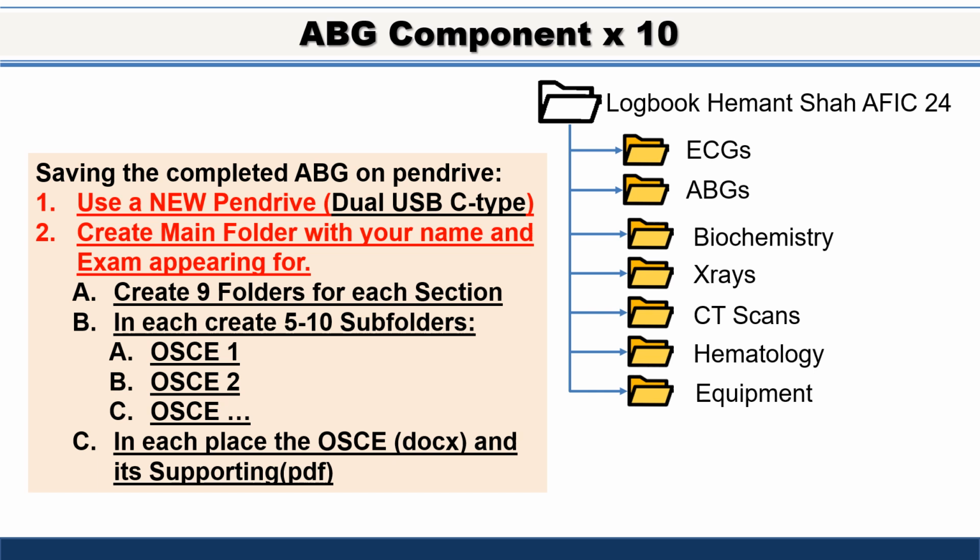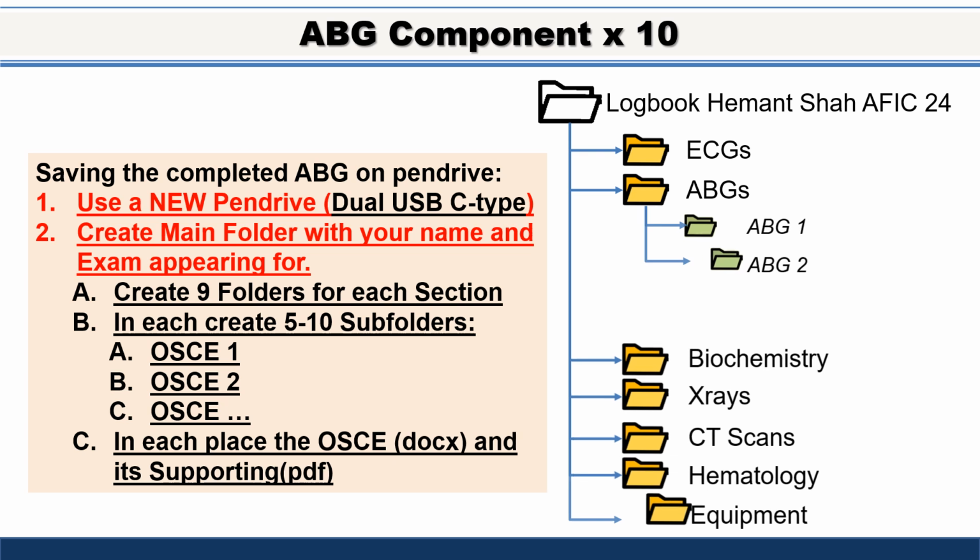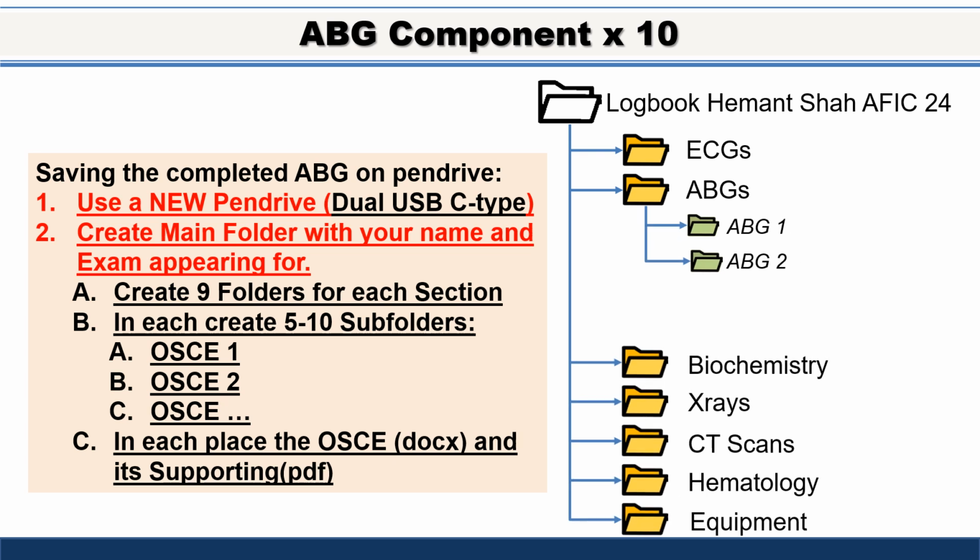Create 9 folders under this, and they will be which are given there: ECGs, ABGs, biochemistry, X-rays, CTs, hematology, equipment. Now under ABG, create 5 or 10 or whatever number is required for that section, those folders. So in ABG you need to have 10 ABGs. So I will make 10 folders and call them ABG1, ABG2, ABG3, all the way up to ABG10.